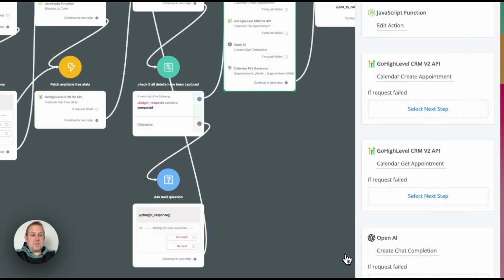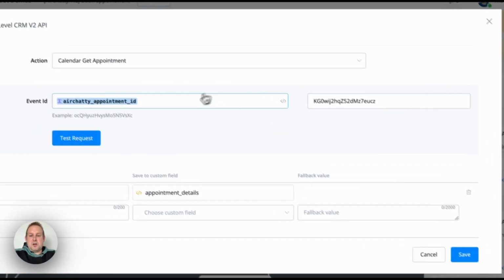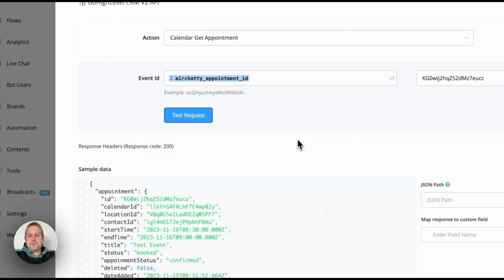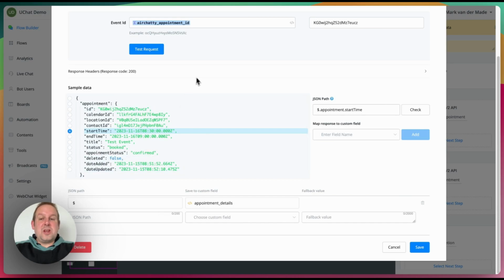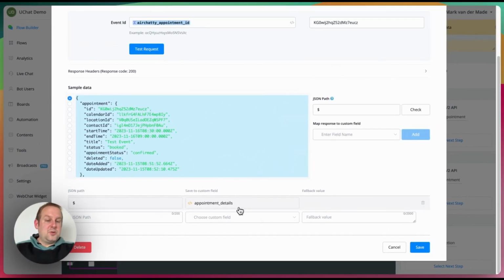Then the next step is to get the actual calendar appointment details, because if we're going to take a look, test request, so we need some additional details which we can grab from this calendar get appointment, like start time, end time, and such. We're just going to save this entire field of data into a JSON payload where we can easily fetch all of them if we so need to.